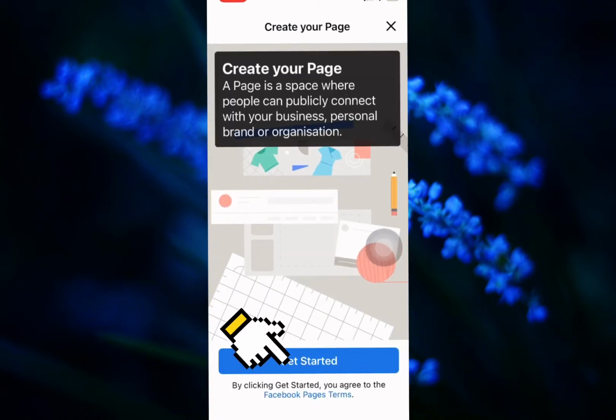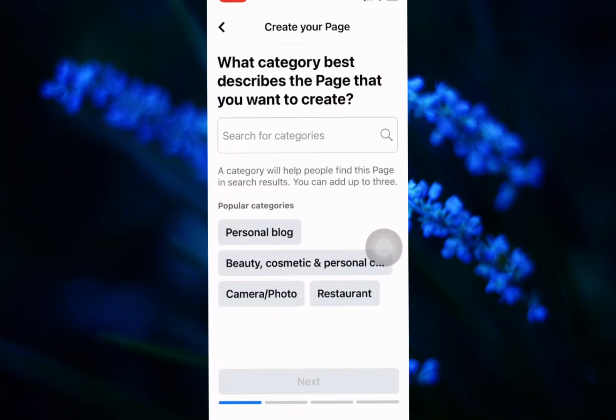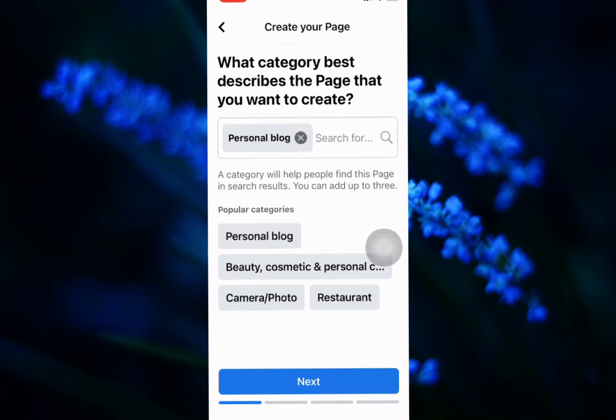So this is how creating a page starts. You go on to get started. Here is where you can choose the purpose of creating your page. If you're a personal blogger, you can choose that, or if you're into beauty, cosmetics and personal stuff, you can click on it, or if you're a photo or camera person, you can click on it. If you're a restaurant person, but okay, let's just choose personal blogger. So you click on next.